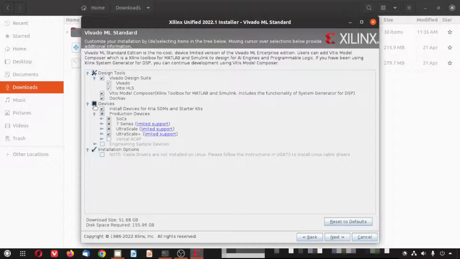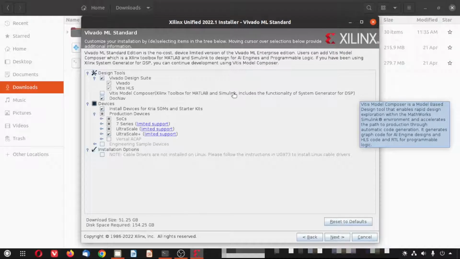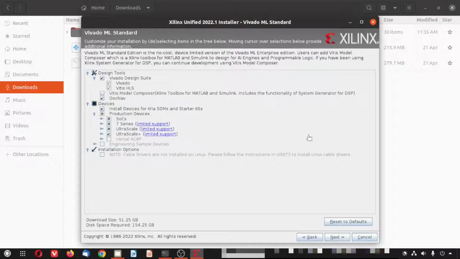Let me check what happens if I uncheck these options. You can see as I uncheck this, the number is going down. So the post installation disk space will require less area. Let me uncheck here. The model composer we are not installing here. It is the toolbox for MATLAB and Simulink. In case you have to install it, you can install by checking this option.